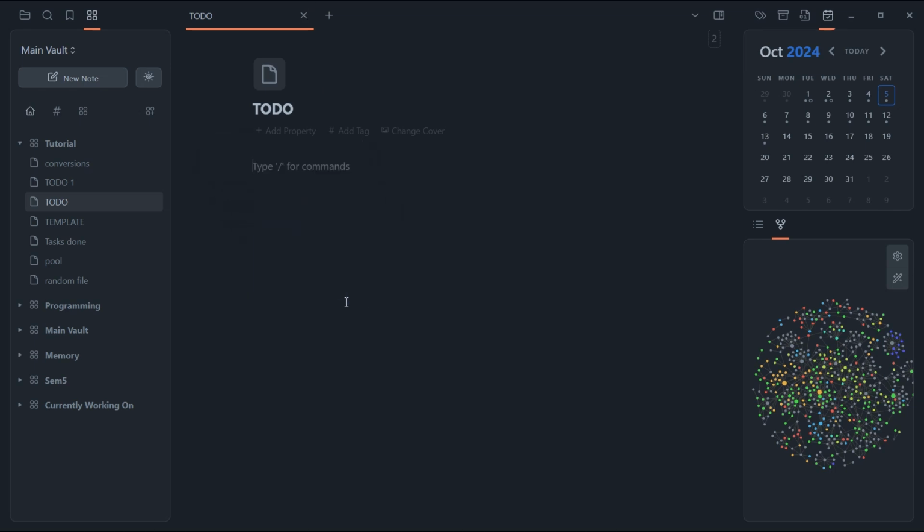But I wanted something more. What I wanted was to create a to do in a different file, and I want to fetch all these to dos to this home page. So the way I can do this is by using data view. I can fetch all my tasks. For example, I can fetch all the tasks that haven't been completed.